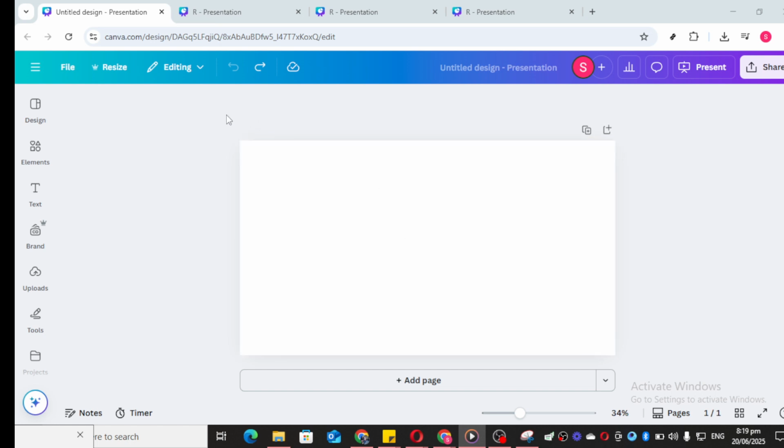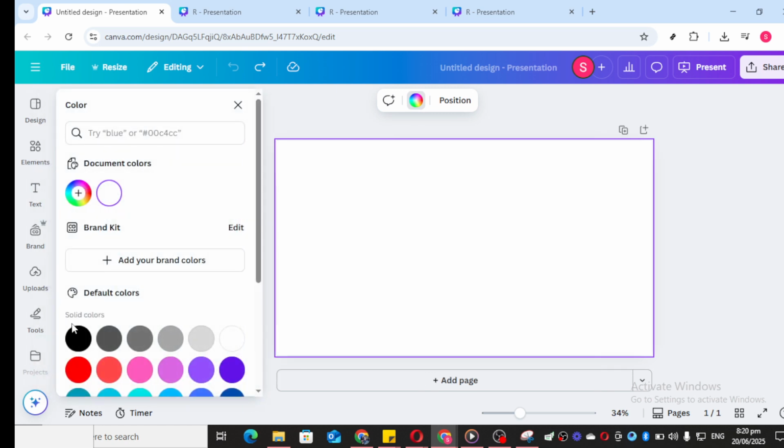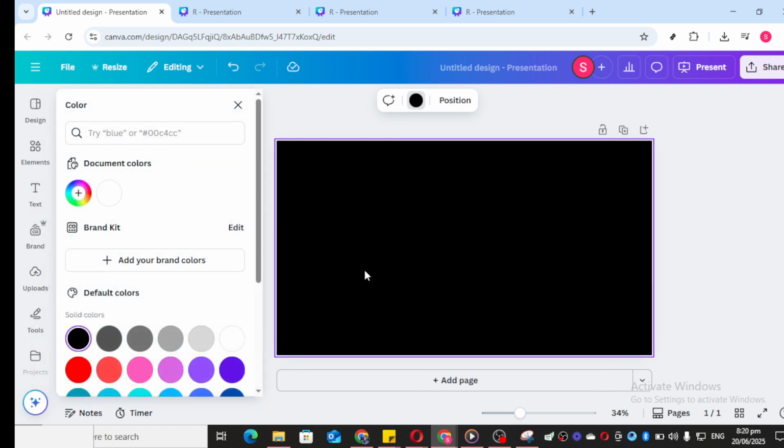Once you're inside the Canva dashboard, you'll want to start by preparing your design. You can choose the dimensions that best suit your project. For instance, you might need a square size if you're designing for Instagram or a different dimension for a digital presentation. With your canvas ready, the next step is to change the background to black. This will serve as a great contrast to make your text stand out, especially if you plan on using bright colors or white for the text itself.